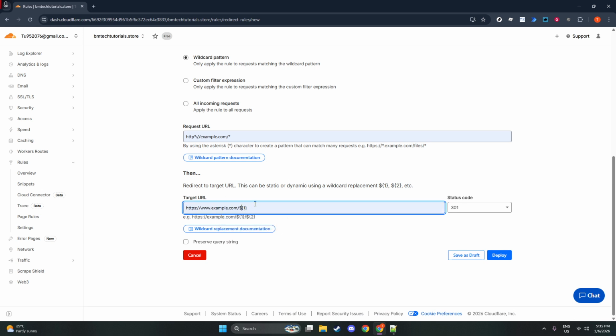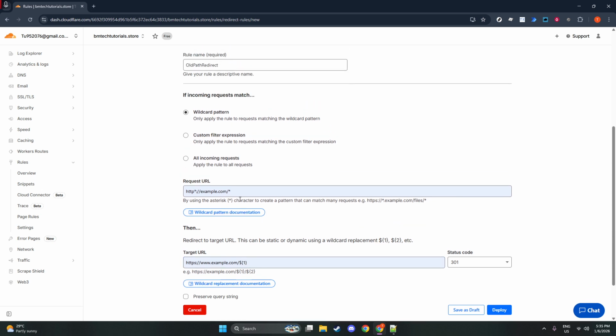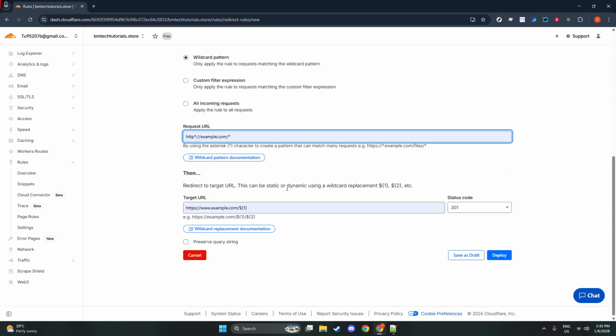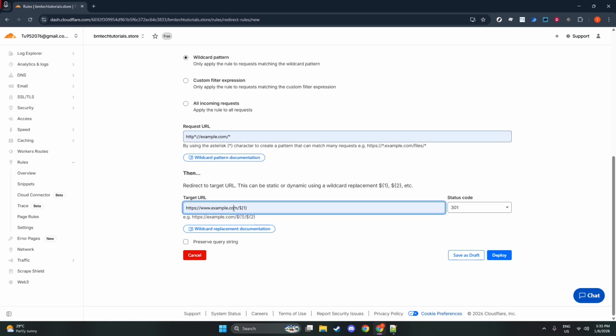Now configure what happens next in the Then section. Set the target URL to where you want visitors sent. This can be a specific page or a pattern that mirrors part of the original path, depending on your match type. Choose a status code, 301 for permanent moves, which is best for SEO and long-term changes, or 302 for temporary moves when you plan to revert later.